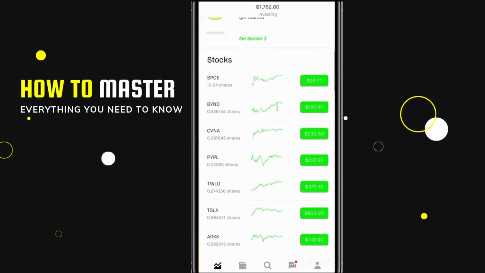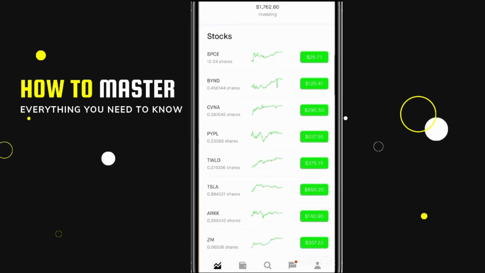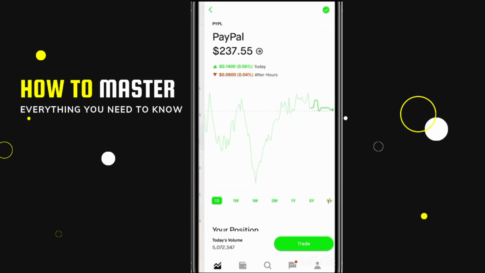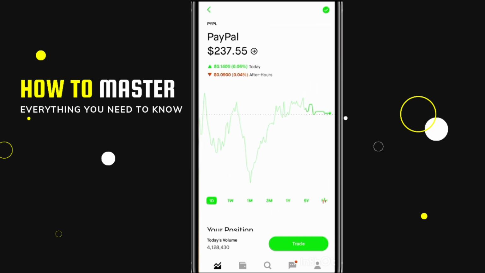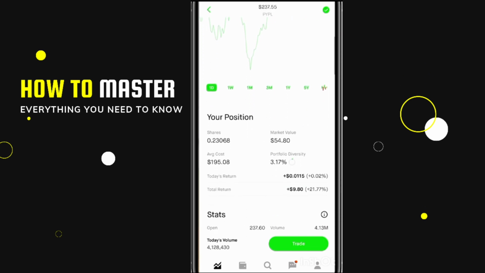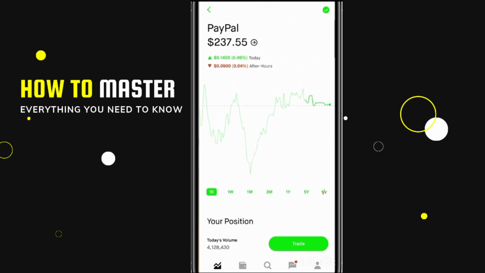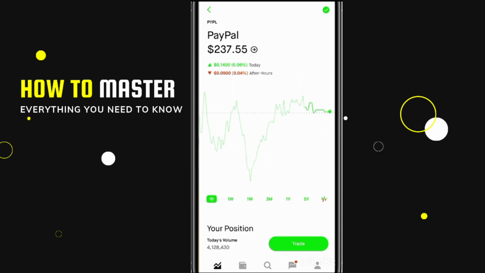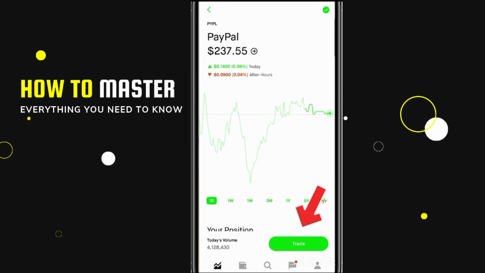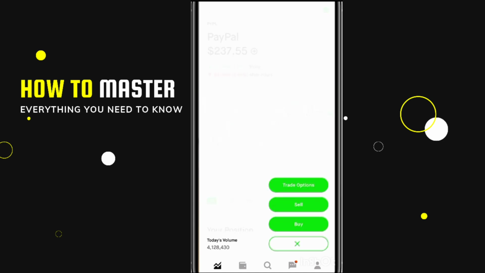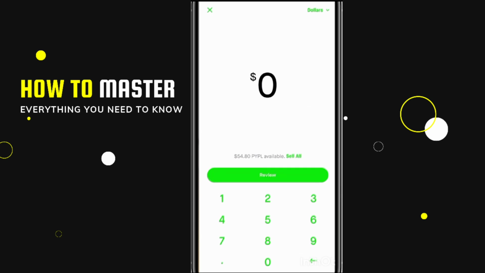If we scroll down, we can see all the different stock that we have ownership in. And what we can do is click on whichever one we're interested in selling. So as an example, we're gonna click on the trade button right here, the green, and then it's gonna bring up some options. We have to click on sell, and it tells us that we can sell in dollar amount.